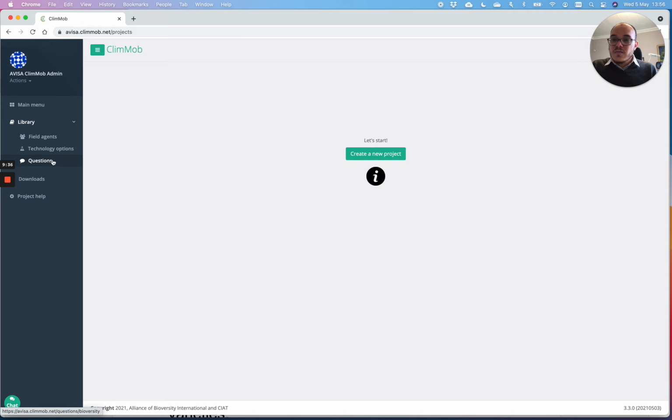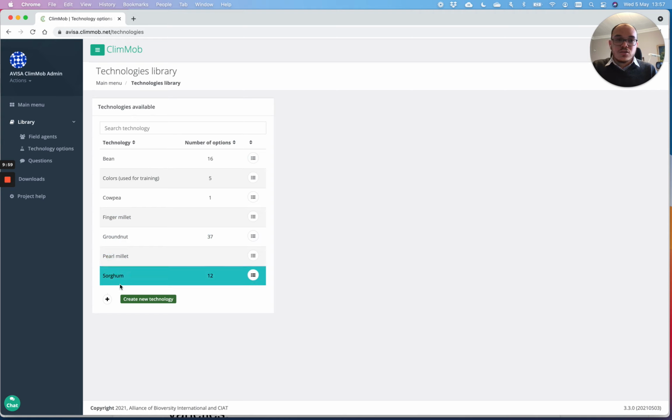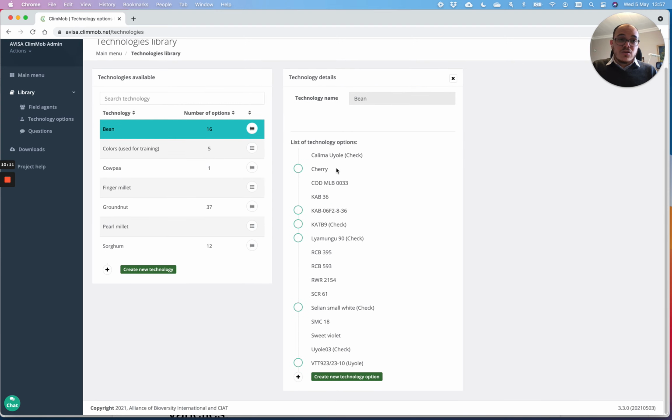And I also have the other things, which I forgot to show, the technology options. So for example, if some of the people already provide me the names for the varieties. Here I have the beans, so I have bean, cowpea, finger millet, groundnut, pearl millet, and sorghum. So I have the crops already considered in AVISA, and then I have the names of the varieties. So when you design your project and you don't see the name of your variety here, I recommend that you don't put it in yourself.